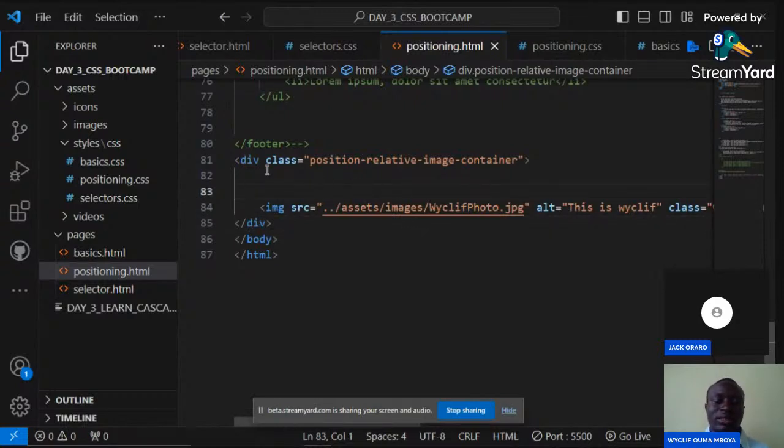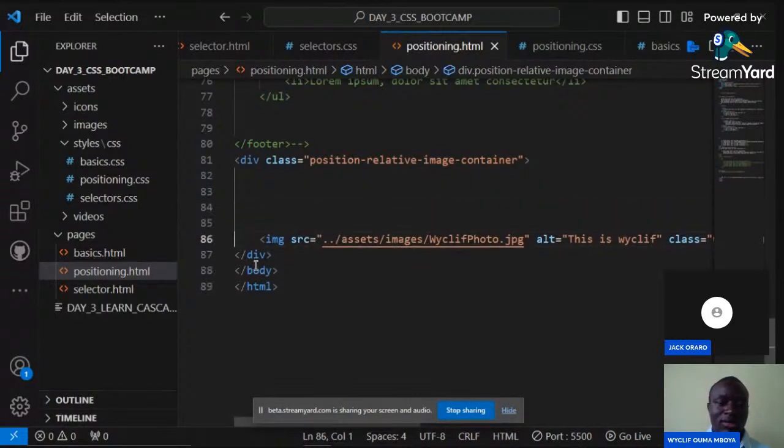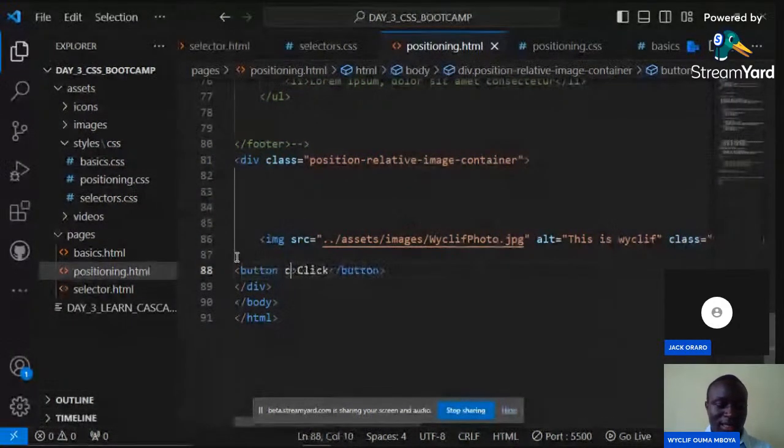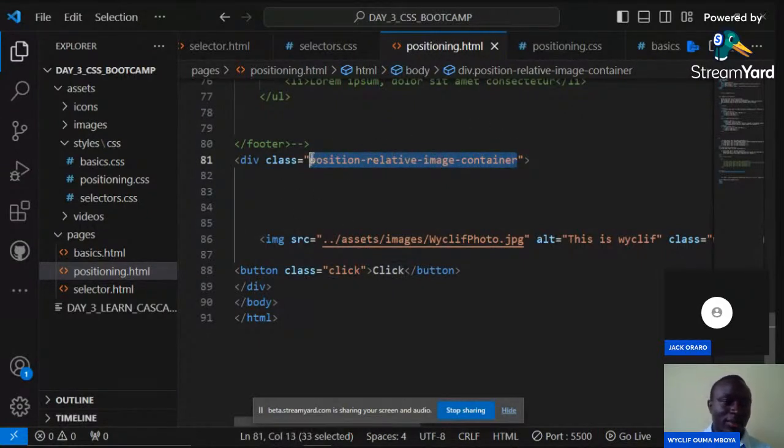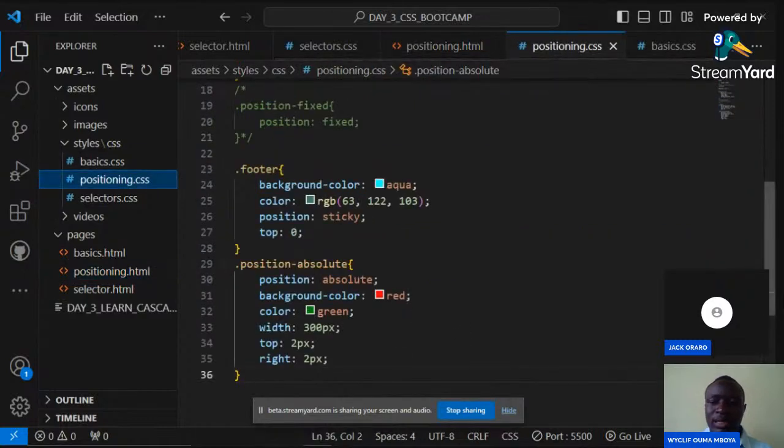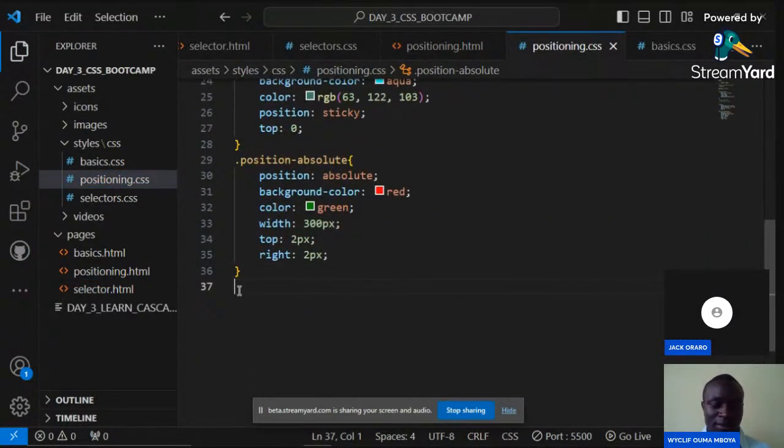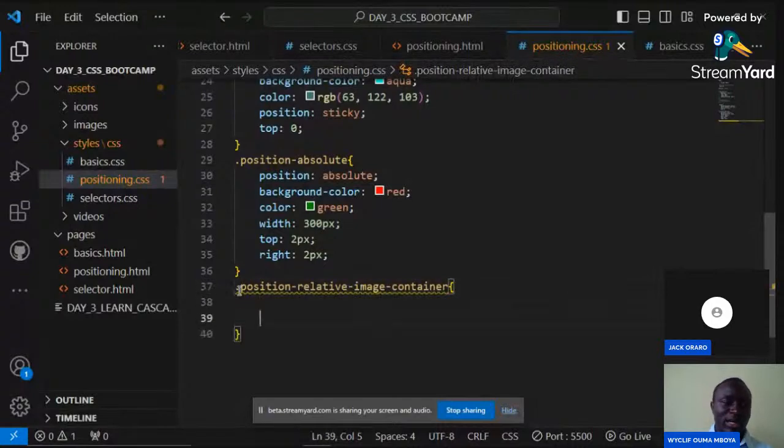Let me say I have another element, not exactly a container, but let's say I have a button. Let me say click, and give it a class name of click. Let me copy this class so that we are able to target them in our CSS. We should be able to target them and style them.